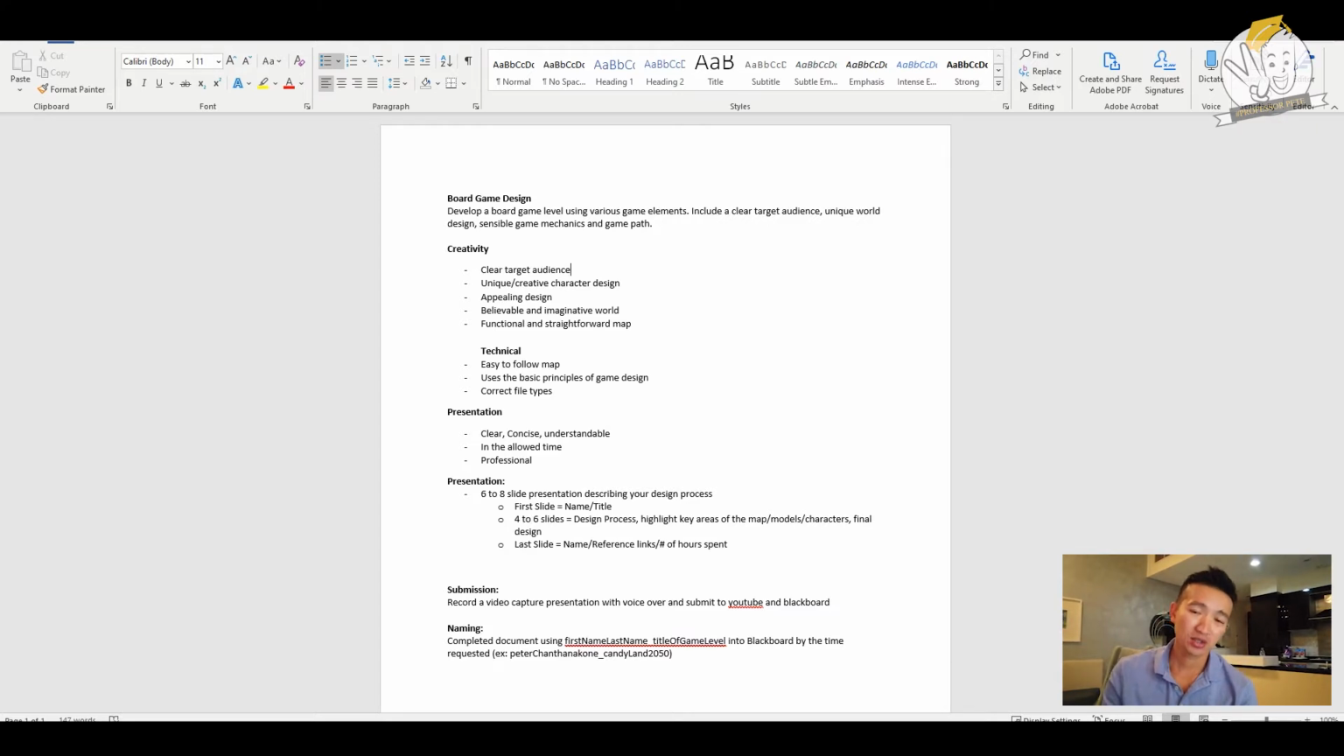In terms of technical, you want to make sure it's easy to follow the map, that it follows the basic principles of game design and the correct file type.